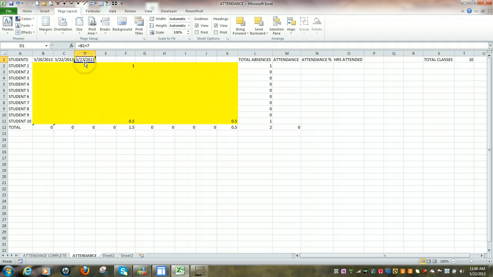Click the check mark. It's showing us B1 plus 7. That's why it's 5/27. Next we're going to go into cell E1, equal sign. Click on the 5/22 plus 7. In other words, 7 days later, the following week. So the formula is C1 plus 7. It's 5/29, right? So 5/22 plus 7, 5/29.